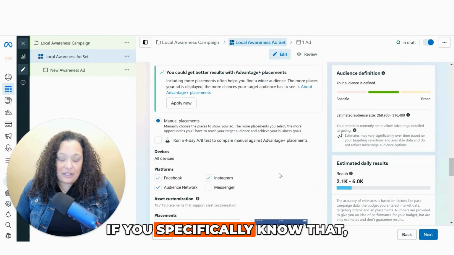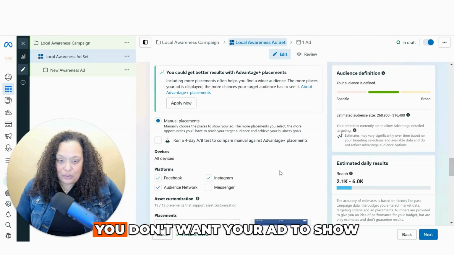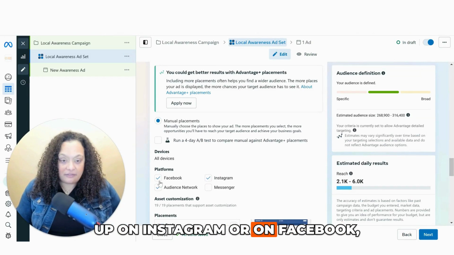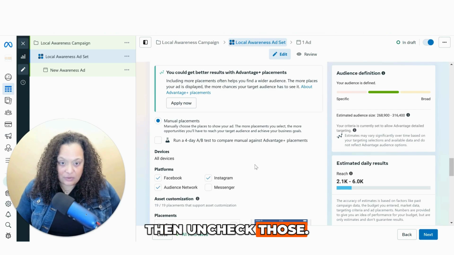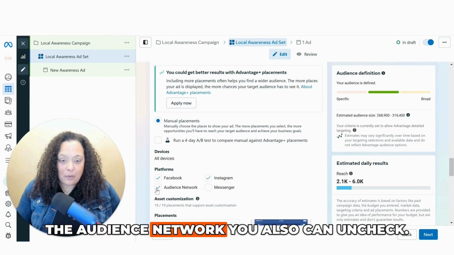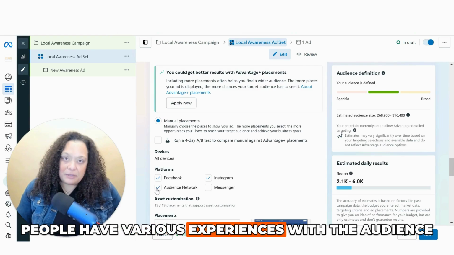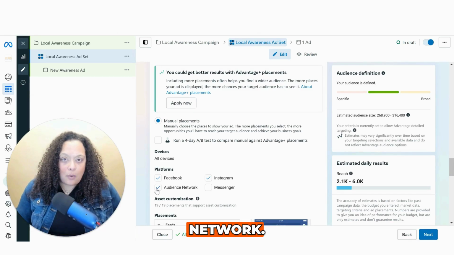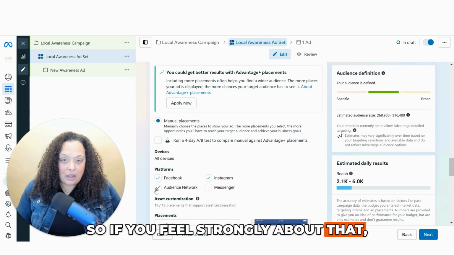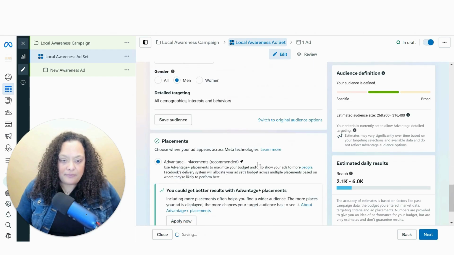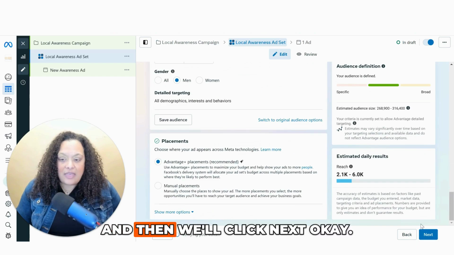If you specifically know that, for example, you don't want your ad to show up on Instagram or on Facebook, then uncheck those. The audience network, you also can uncheck. People have various experiences with the audience network. So if you feel strongly about that, uncheck it. Otherwise, just run with advantage placements. And then we'll click next.